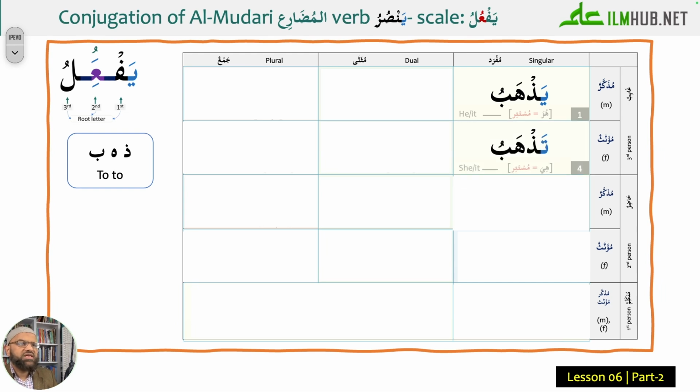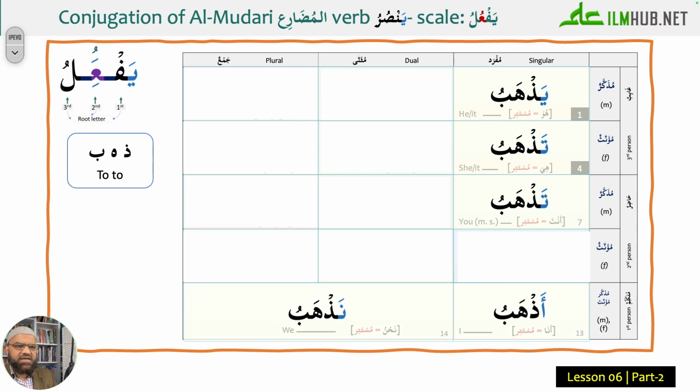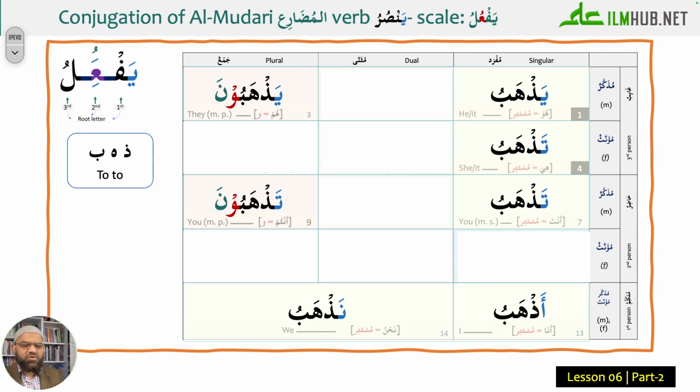So yadhhabu, tadhhabu number 4, and then we have tadhhabu for number 7, and then we have adhhabu for number 13, and nadhhabu for number 14. Again, the doer is identified underneath in faint just to show you what they are. Now, the plural is very easy to remember. Yadhhabuna for hum version. Antum version, tadhhabuna. So, huwa yadhhabu, hum yadhhabuna. Anta tadhhabu, antum tadhhabuna.